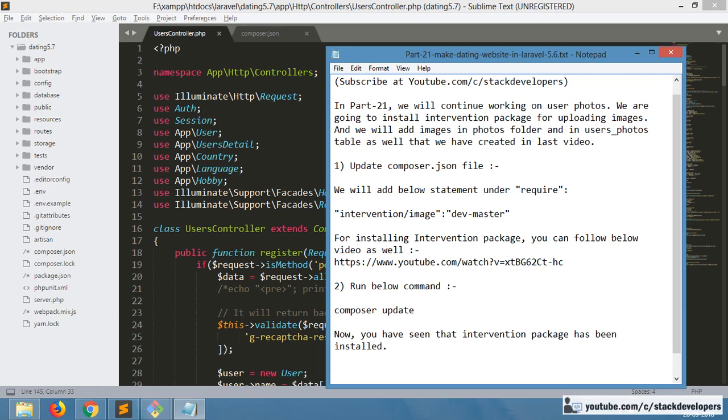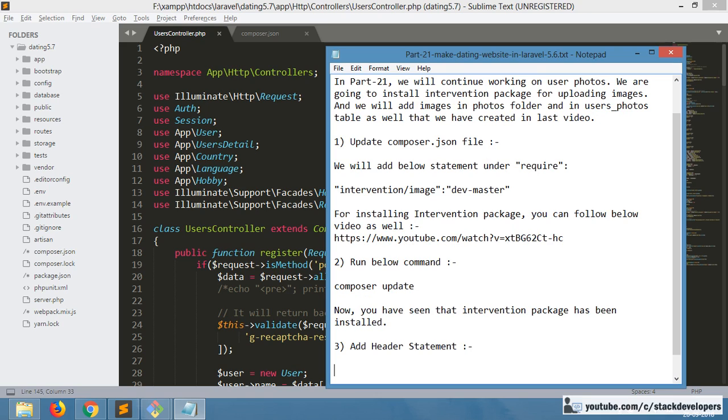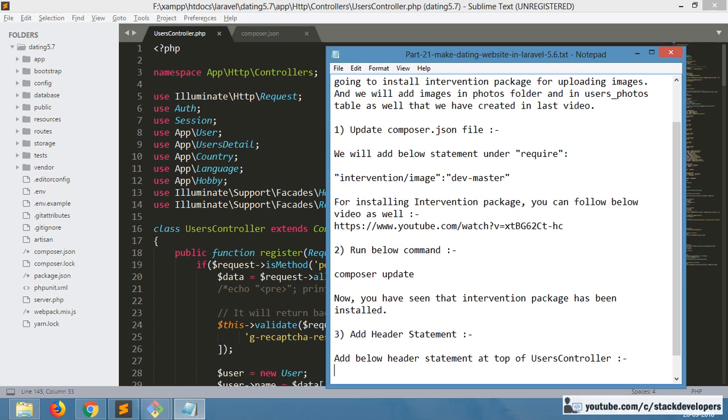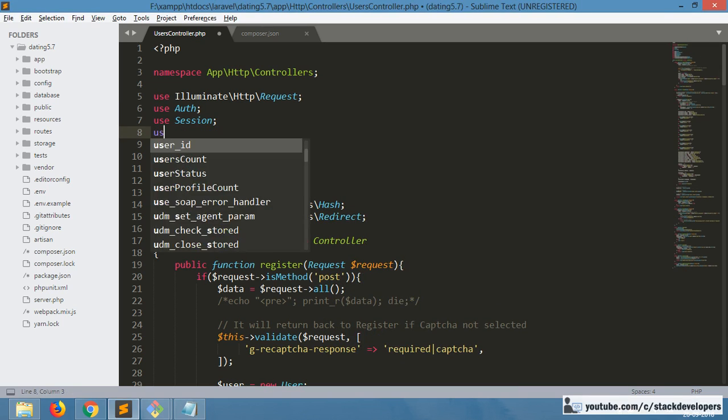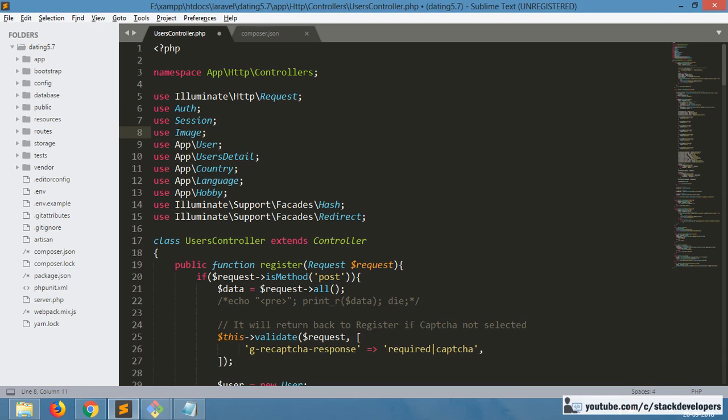Now we will take another step, where we are going to add a header statement. We are going to add this header statement in the UsersController file. Add the below header statement at the top of UsersController, that is use Image, which we require. We can add it anywhere you want. We will add it here along with JSON and Auth, use Image.